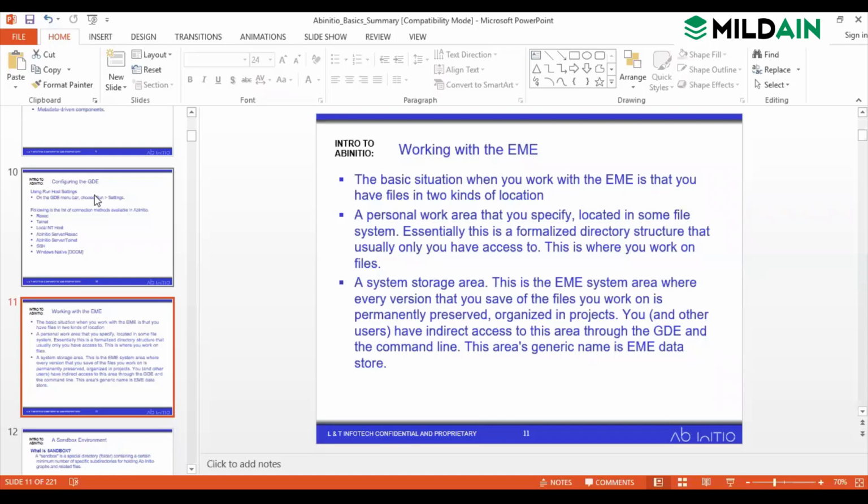So what happens is you have developed your graph as per your requirement and saved it in your sandbox. Once you have saved it into the sandbox, you also have to load it into the EME, and propagate it into different environments: development, test and production.